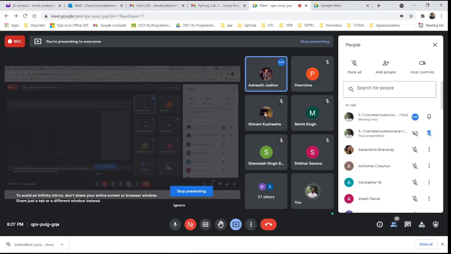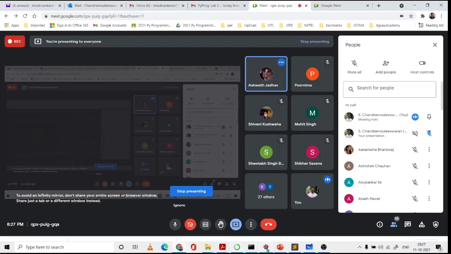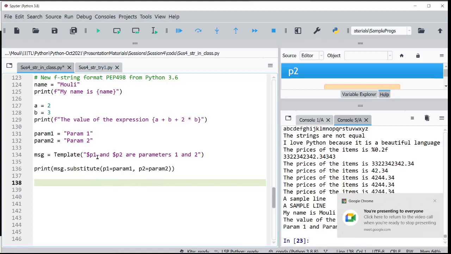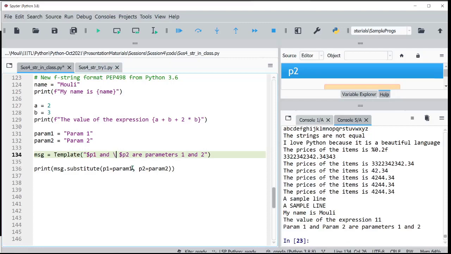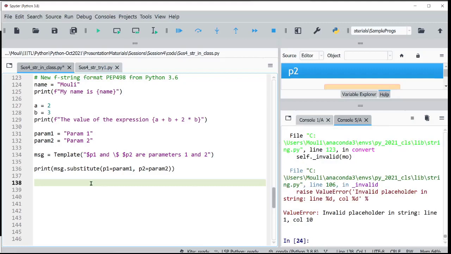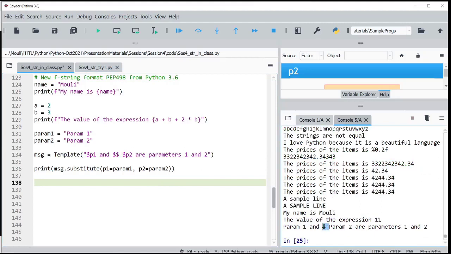Excuse me, sir. Yeah, go ahead. Sir, what if in the template we want to print dollar? Is there anything, like double dollar or something? I don't know. Maybe we can try it out. Most probably an escape character, I feel, or double dollar. Let me try it out. See, double dollar maybe in a unique string. Yes, double dollar works. Okay, thank you, sir. Good, you asked me so that I also got to know this.